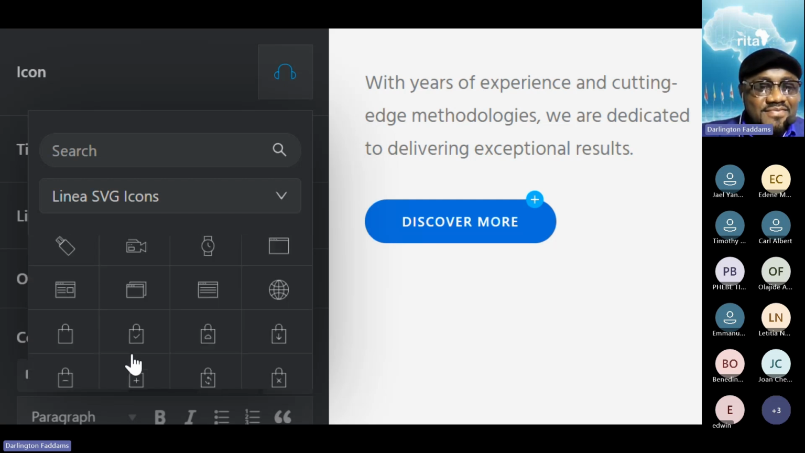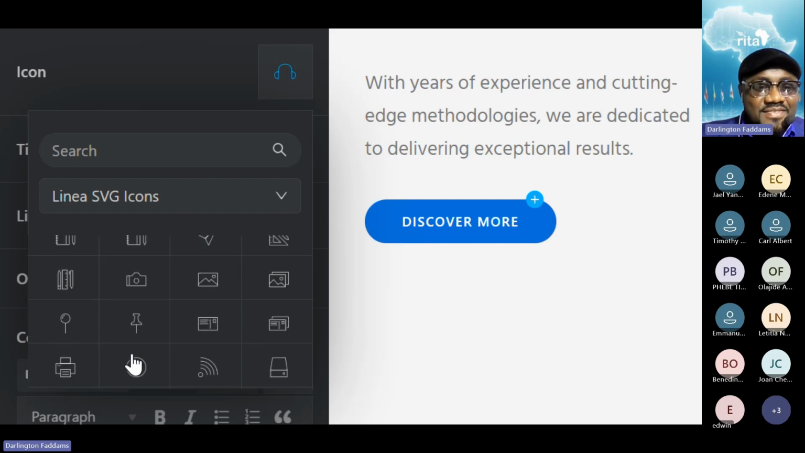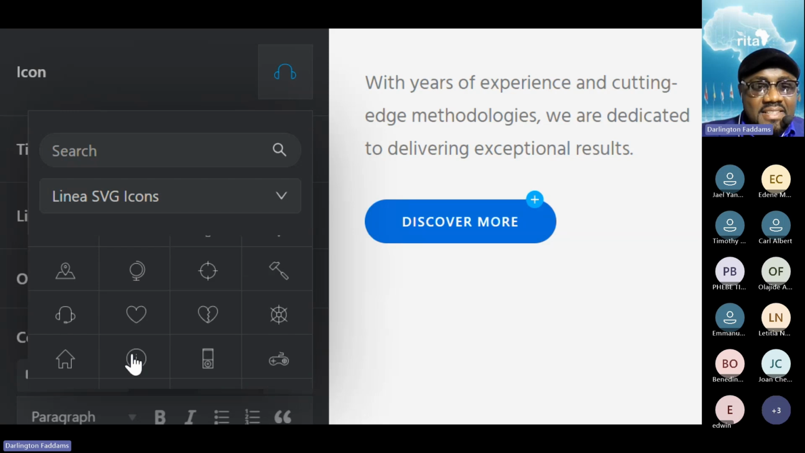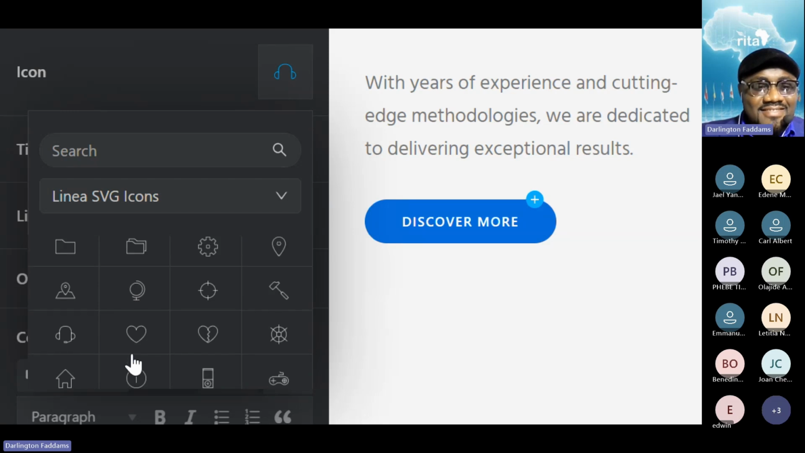Okay, so let's see. Okay, I think this one is better, right? You see, I was going to say that it's best to still check and see if there's a better one. So this headset is much better.